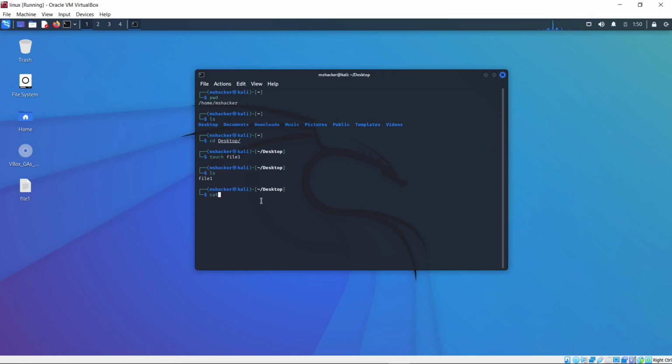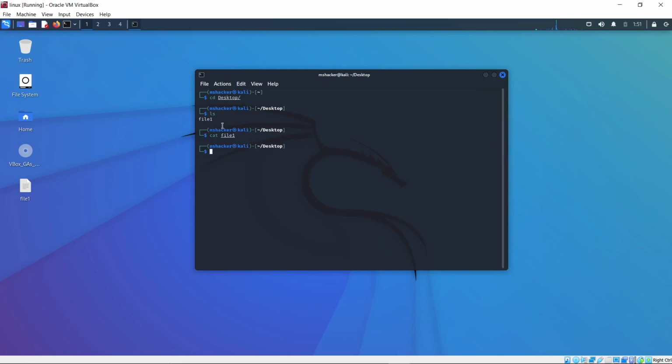To make sure this file is empty, we can use the command cat, and this command, once executed on a file, writes out all the contents that are inside of that file. Let's try it out. So we specify cat and then file1, press enter, and this will give no results, since as we already mentioned, the touch command creates empty files.